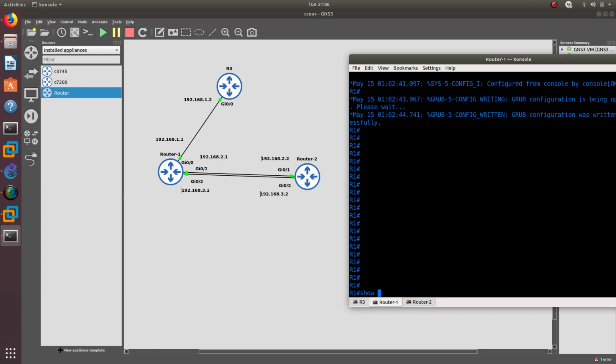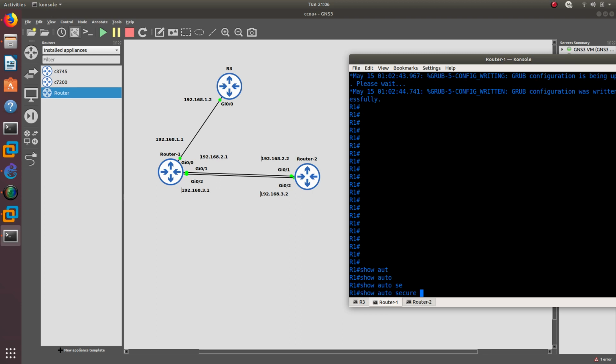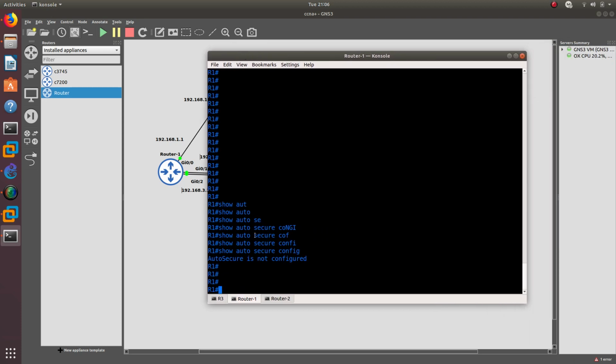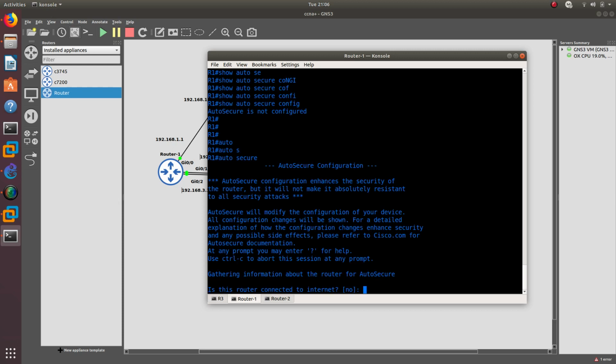So first, let's just do show auto secure config. And as you can see right here, auto secure is not configured. So let's go ahead and configure that. All you have to do is type auto secure, and this is going to give you a bunch of questions. It's like a wizard. It's going to go over everything you need, so you can auto secure your router.